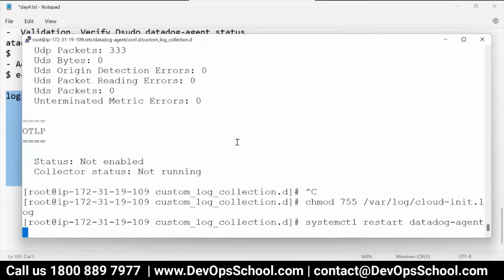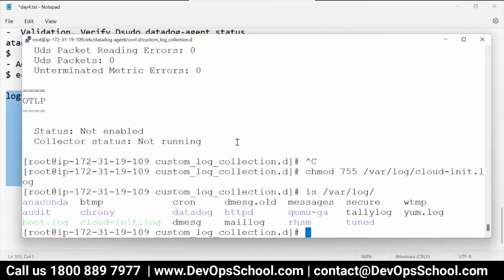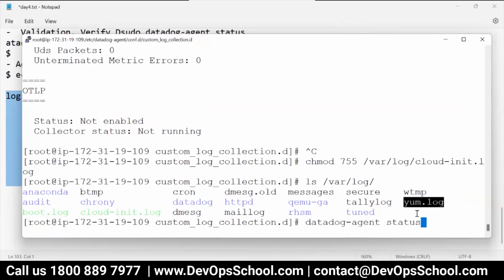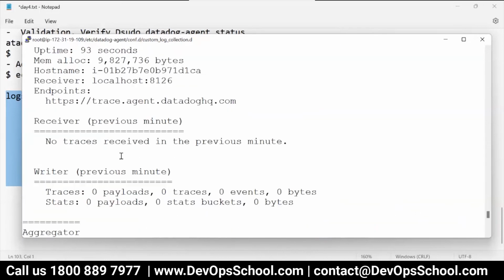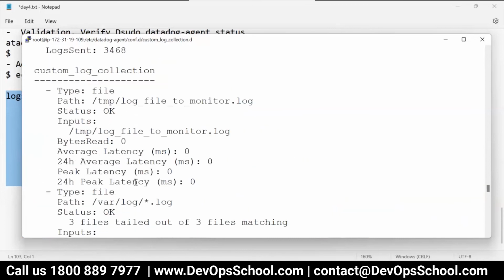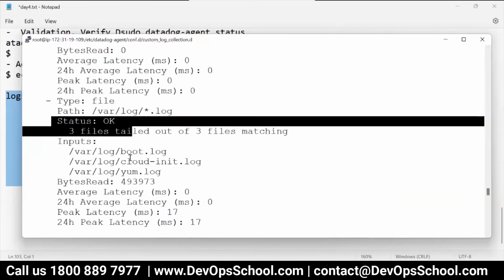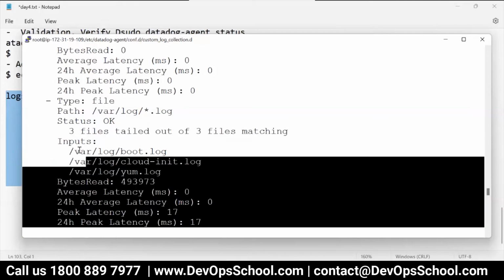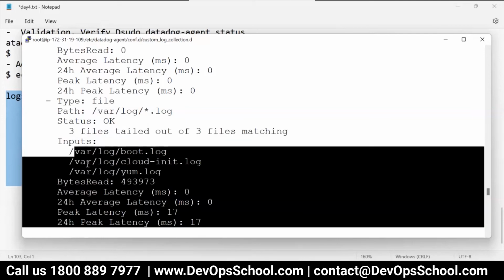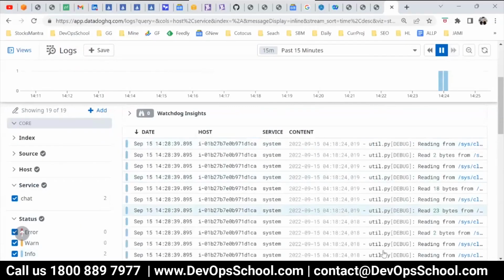What is that? Let me check. So I fixed the permission for yum.log. Yum.log, I should fix it. Yum.log. Done. So now I think automatically it got fixed with the permission. So remember that part. And here you see the status is okay, no problem. And three files are getting tailed, it is reading and sending the data. Can we validate now?